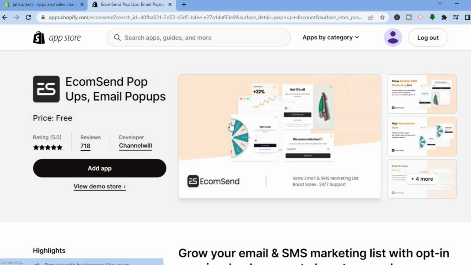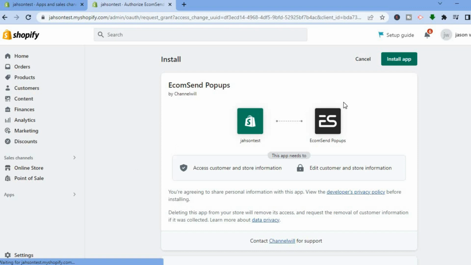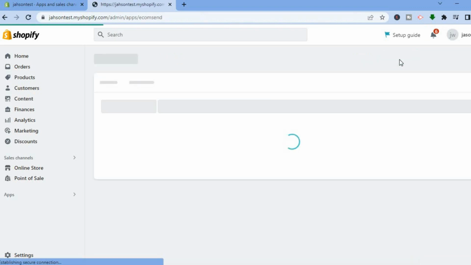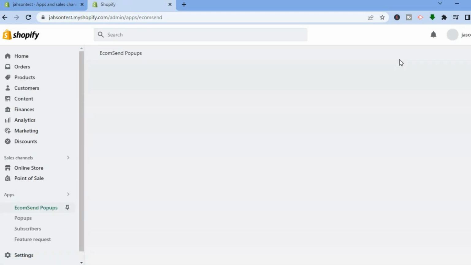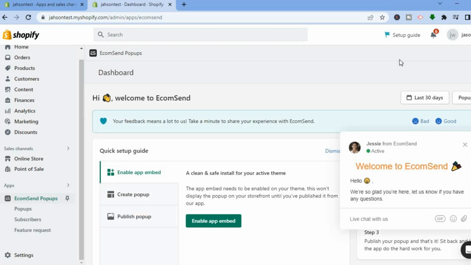Once you have selected e-com send pop-up, you're going to tap on add app. And after you have selected add app, you will be redirected to this page on which you'll tap on install app to complete the installation. So you're going to tap on install app. And after selecting install app, we're going to be redirected to the main dashboard of the new app that we have installed, as you can see right here.